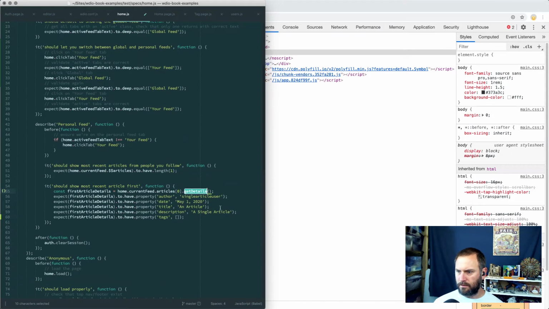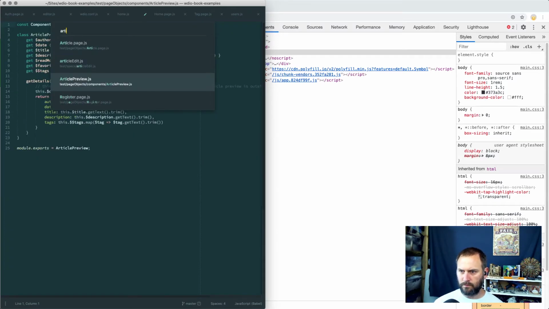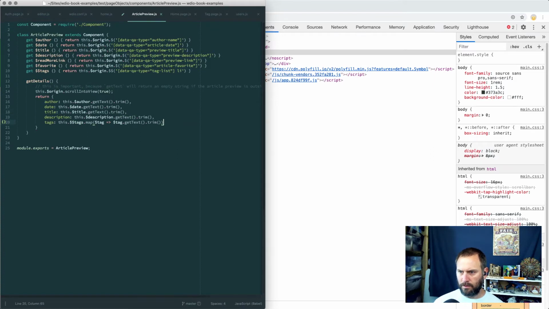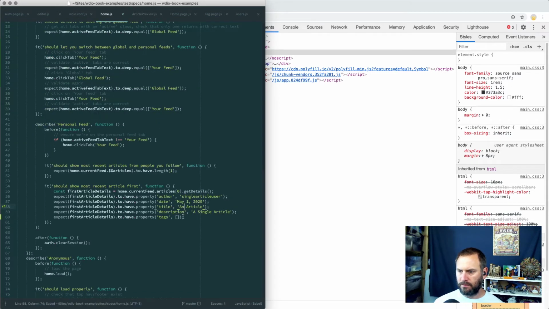So get details is part of the article preview. In theory, that would actually work right now. What it does is go through the tags, gets the text for each tag, and trims it if there is anything. And because there aren't any tags, I wonder what that would return. Let's see. I'm going to do an only here. I'll just leave all that. Let's see what that returns. So I'll save that.